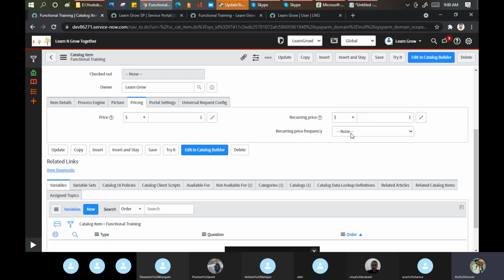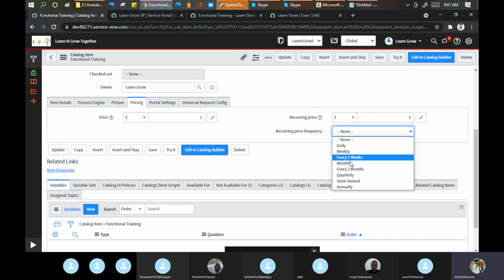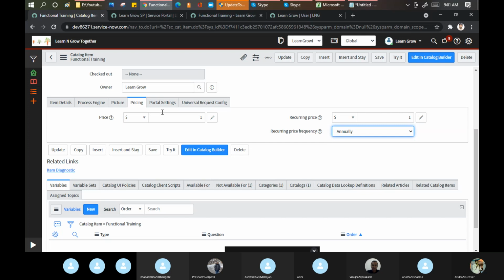Recurring frequency. What is the purpose of this? Basically, when you are booking a new set-top box from the Airtel website, it will ask for initial charges of 1,000 rupees. Recurring price means they are giving it to you on lease, and every year you have to pay an extra $2. So you can decide whether it will be daily, weekly, monthly, yearly, or quarterly. I said annually, so I will charge this amount from you.